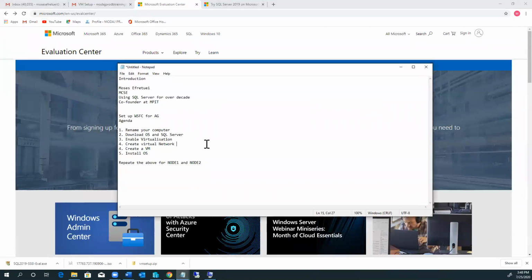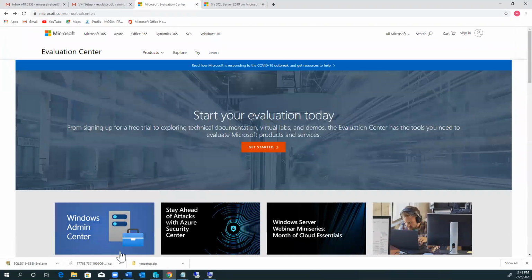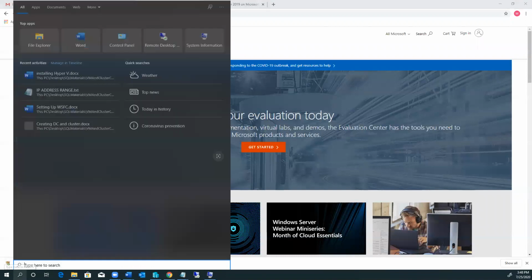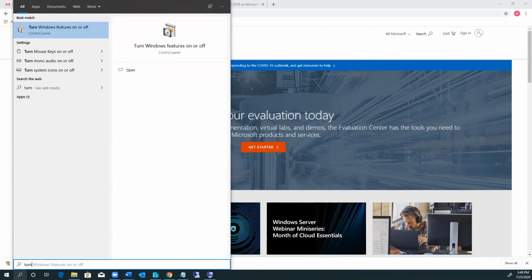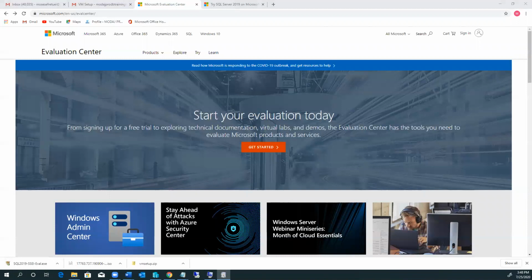So let's flip back here. Now, I have my computer renamed, downloaded my OS and SQL Server. And the next thing I want to do is to enable virtualization. All right, let's quickly take care of that. So to enable virtualization, if you go on your start and just type turn Windows, as you type turn Windows, you will see it here, Turn Windows features on or off. Click on it. It will show you something that looks like this.